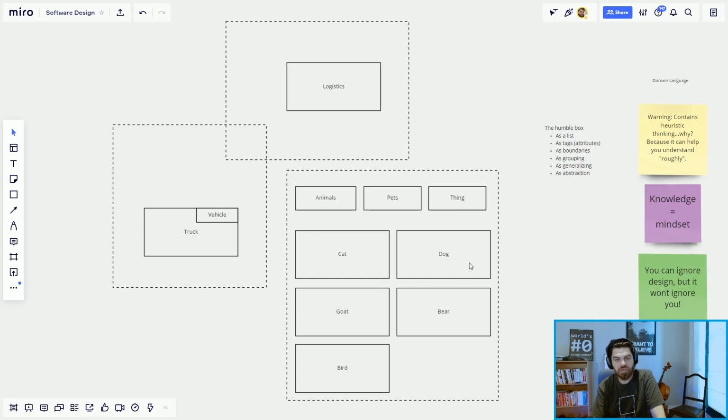This is a first law of software design. This is a good way to grapple or to grasp a domain and to start understanding it and the relationships between them. You'll see that I have no lines between them, and that's because that is the second law. The second law of software design is the humble line, and that's in video 2.